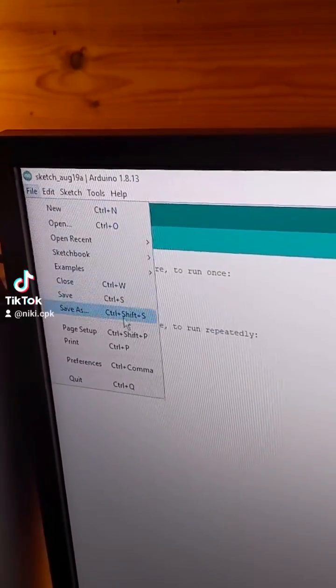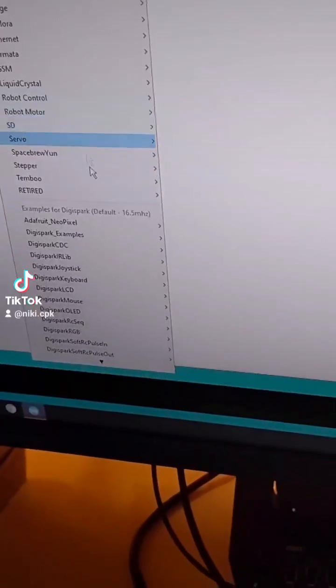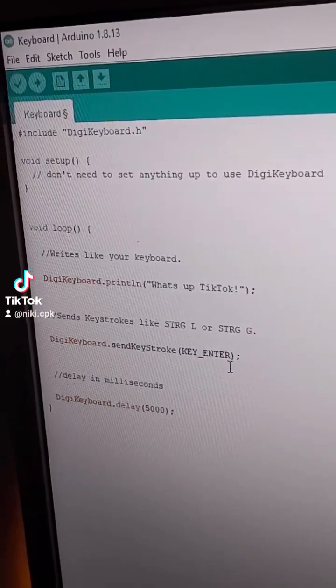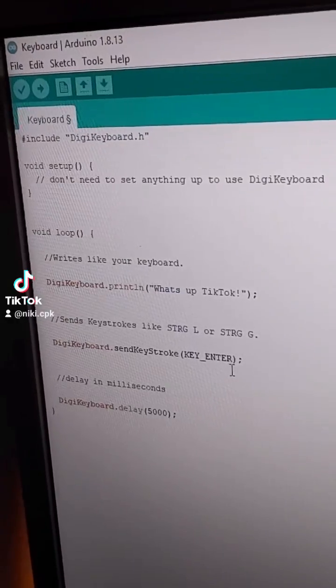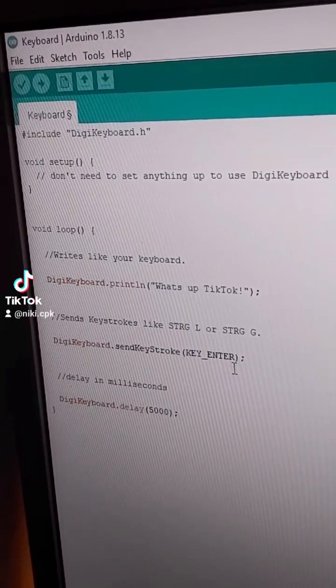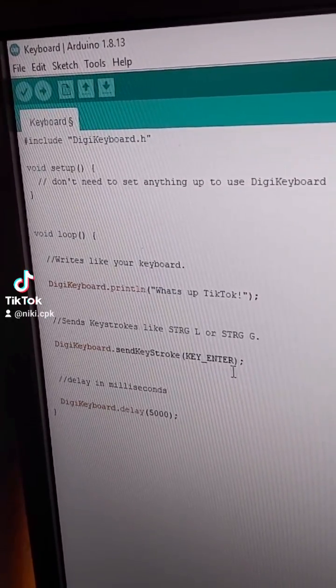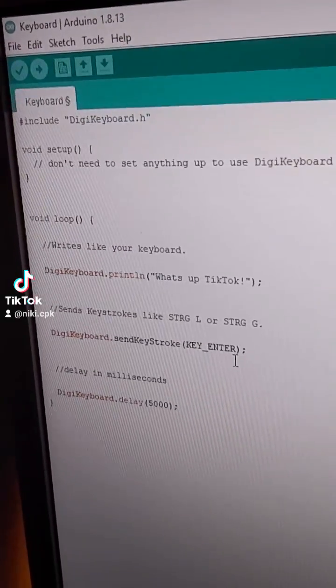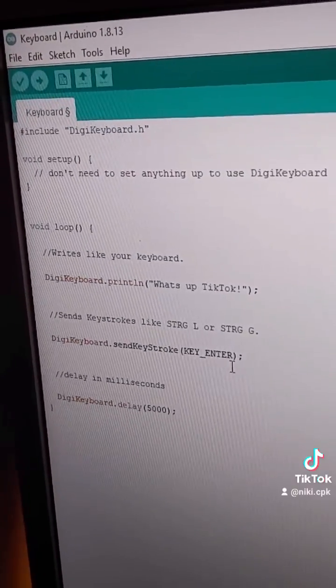Now go to File, Examples, and scroll down until you see something like DigiSpark Keyboard and select Keyboard. So as you can see, we have two functions here. The first one is setup and the second one is loop. For those who never programmed before, the first one is only going to call your commands once and then exits it. And loop is always on a loop, as the word says.